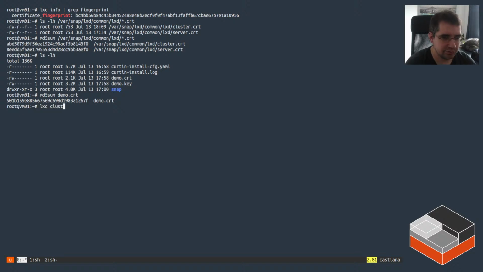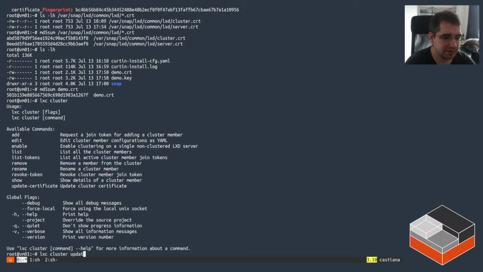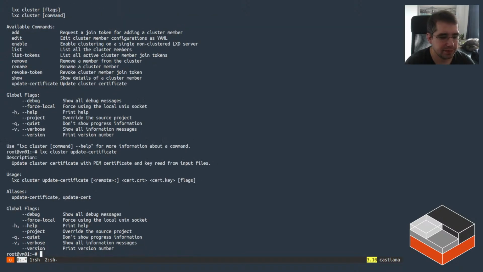And I would like that rolled out on the cluster. So in the past, what you would do is actually SCP or use similar tools to go and replace cluster.crt and cluster.key on every single system and then reload LXD. That was always a bit annoying, also because that comes with an API downtime, whereas this doesn't. So there's a new command here called update certificate, which then takes the CRT and the key as arguments.